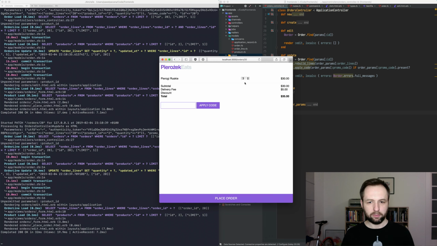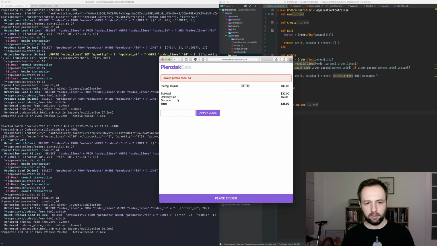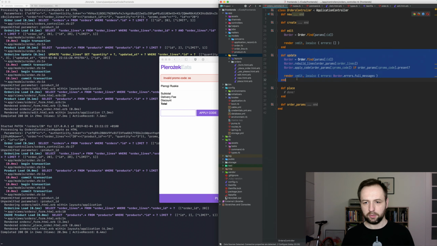Finally, when we've reviewed the order and maybe applied the code, there's a place order which finalizes this order. That's the last task that you could perform here. Now, the problem with this UI is whenever I change the quantity or apply code, all of these parameters are sent and handled in this update controller action.